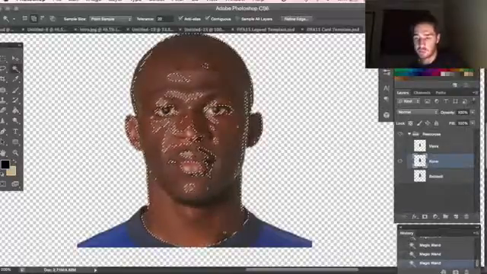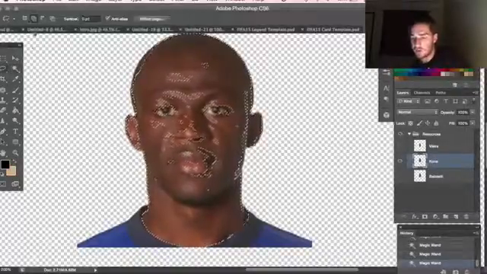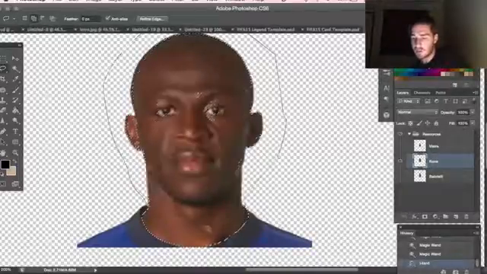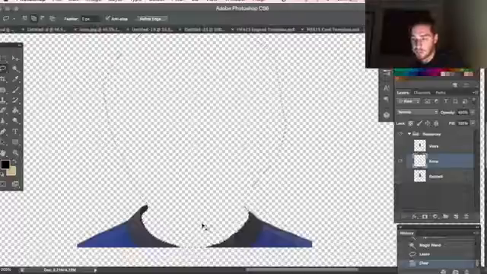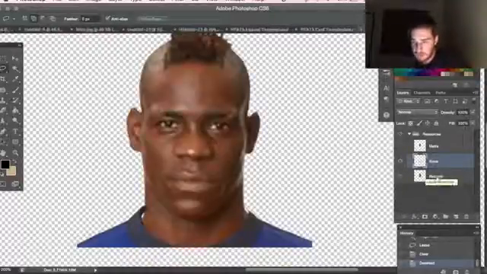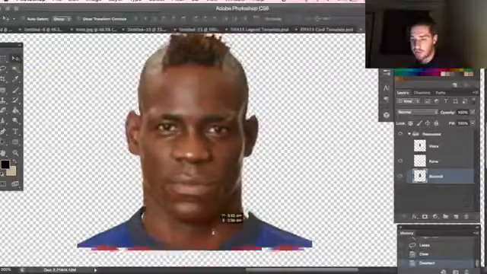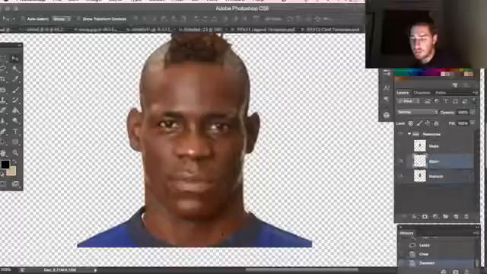So you can use the Magic Wand tool to select that, or you can use the lasso to draw around and cut around the area where the kit isn't. So now I've got the kit by itself. I can turn it on, put it over Balotelli's layer, and now we can shift Balotelli around, shift the kit around, resize it if we have to, and just make it fit.